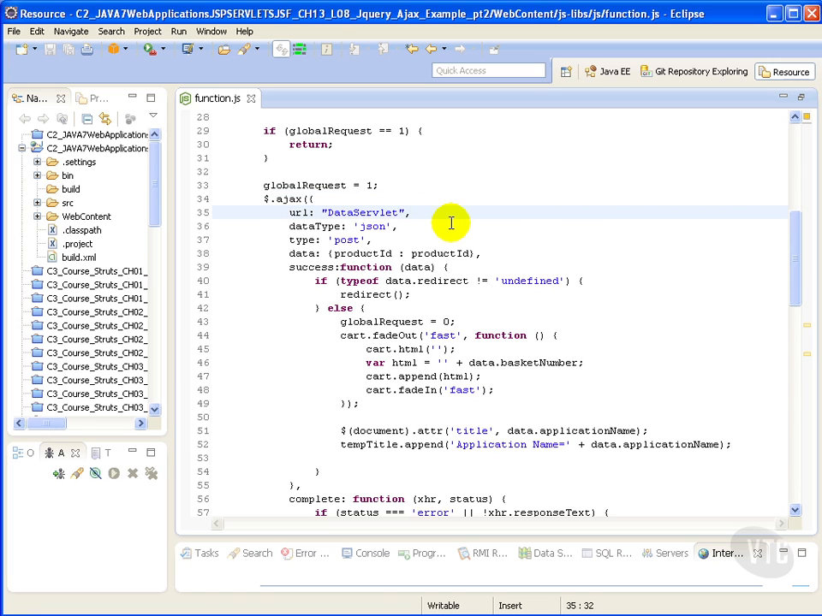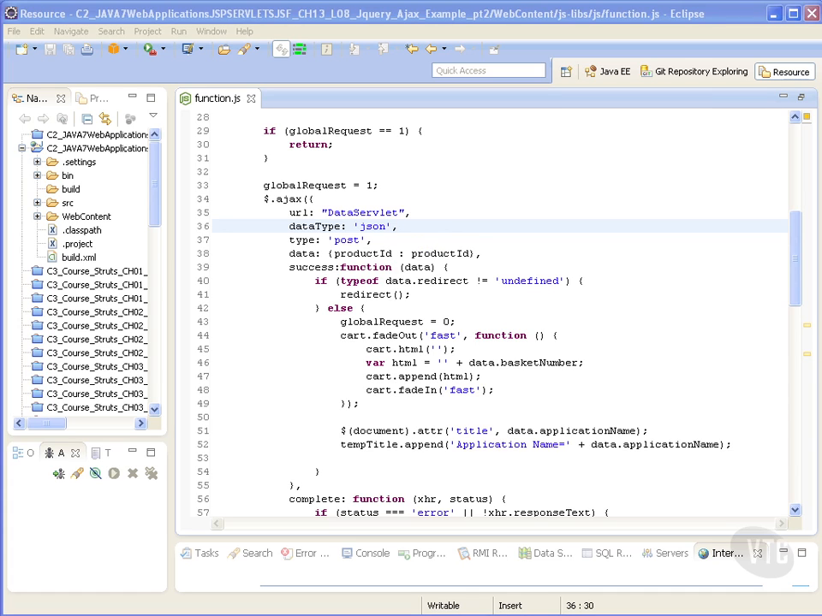Notice the first part of this functionality. A string containing the URL to which the request is sent. In this case, it's our data servlet. Now, the type of the data that you're expecting back from the server: if none is specified, jQuery will try to infer it based on the MIME type of the response.